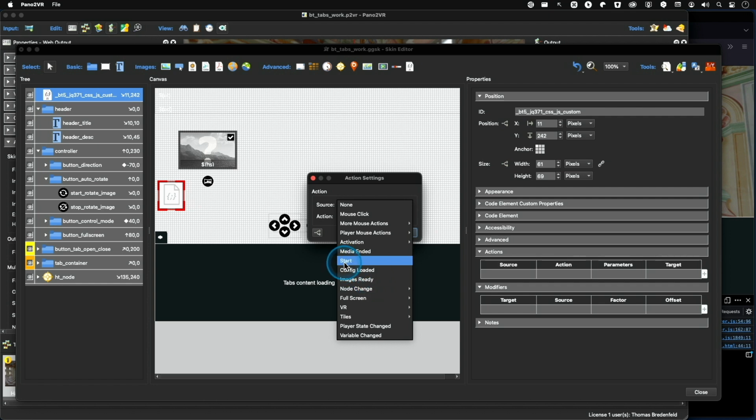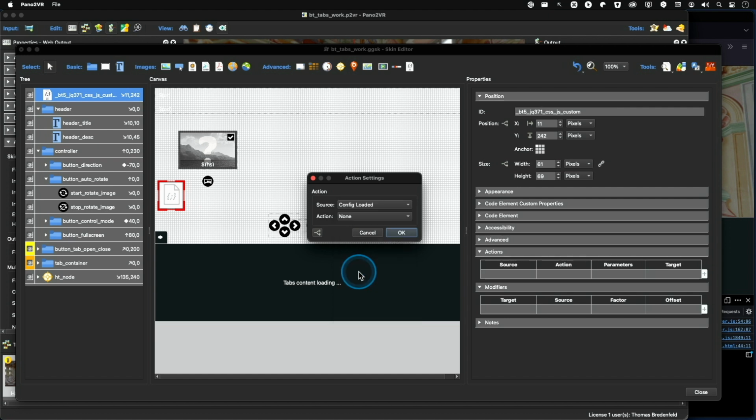Start is at the very beginning when you fire up a project in the web browser. Then config loaded is the moment when the skin is stable, when everything is known, what nodes are, the connection between nodes and everything else. And then we have images ready when all images for the current viewport are loaded. And the most common place to use functions which are triggered for external JavaScript is config loaded.